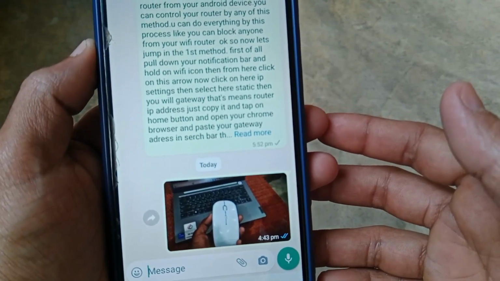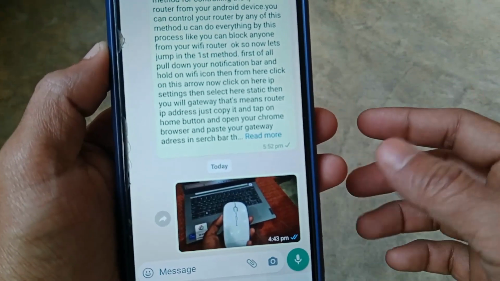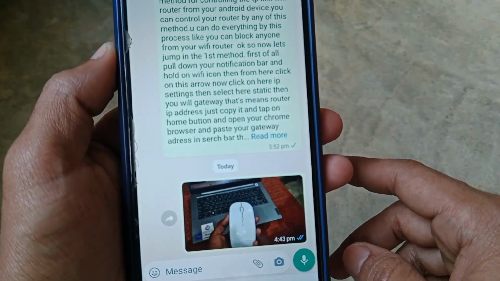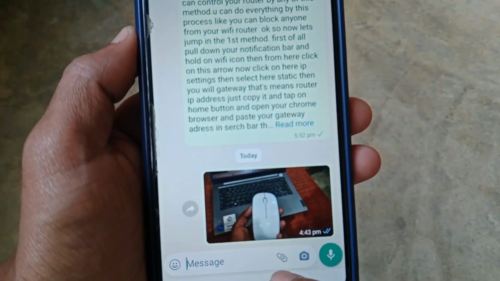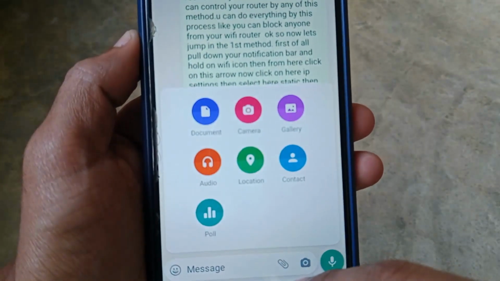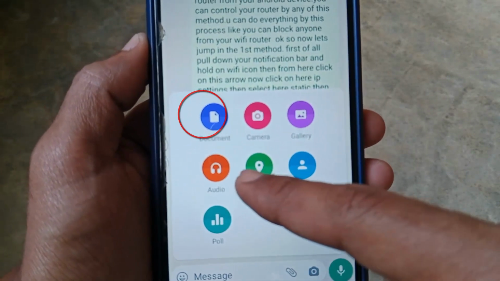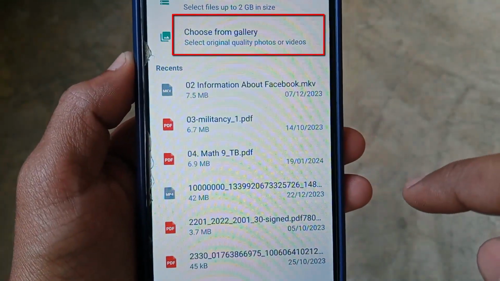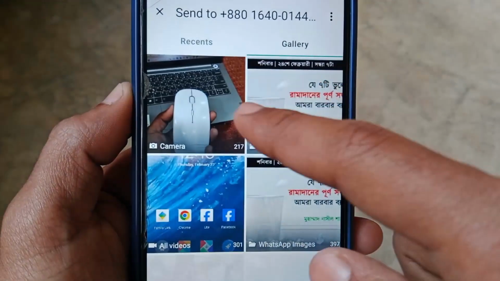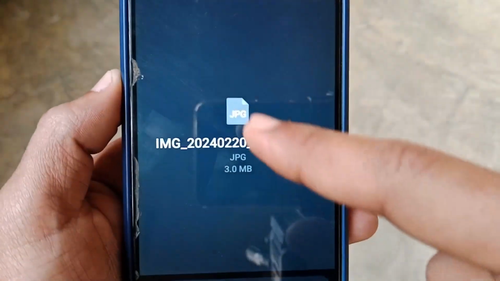So what you need to do to send a high quality image or video without reducing the file quality: click on this icon, then from here click on document, then click on choose from gallery. After that, select your image and send it.